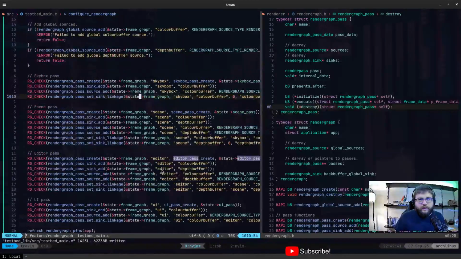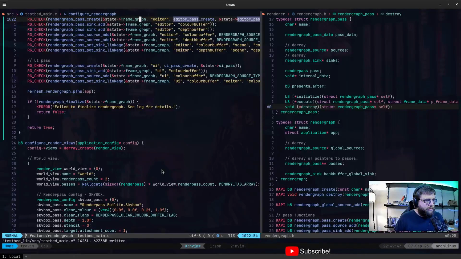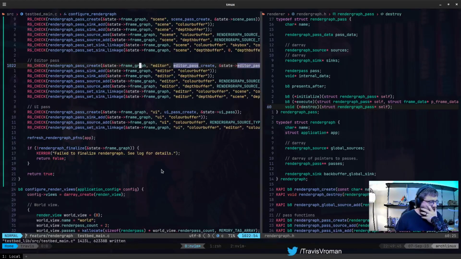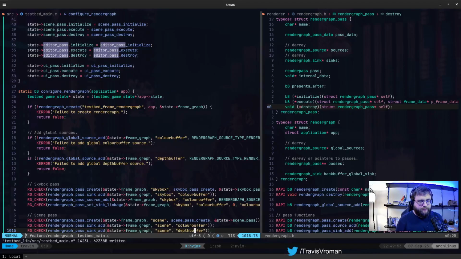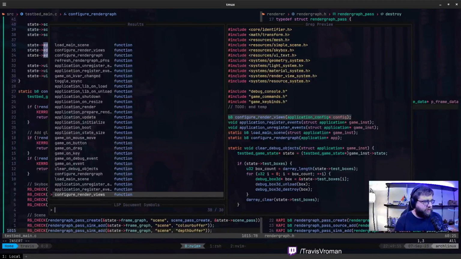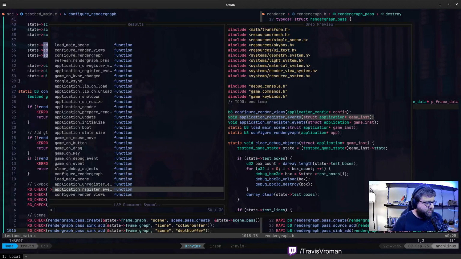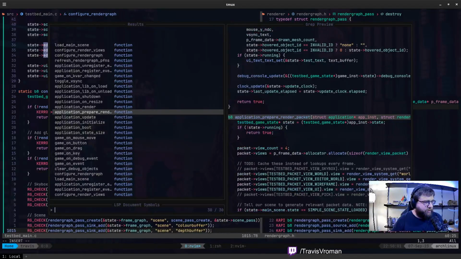Okay, so I'm trying to think. I guess we could start taking a look at gathering some packet data. I don't think we're going to get very far with that tonight, but we can take a quick look at it. So, let's see. We're going to want to put that in prepare render packet.